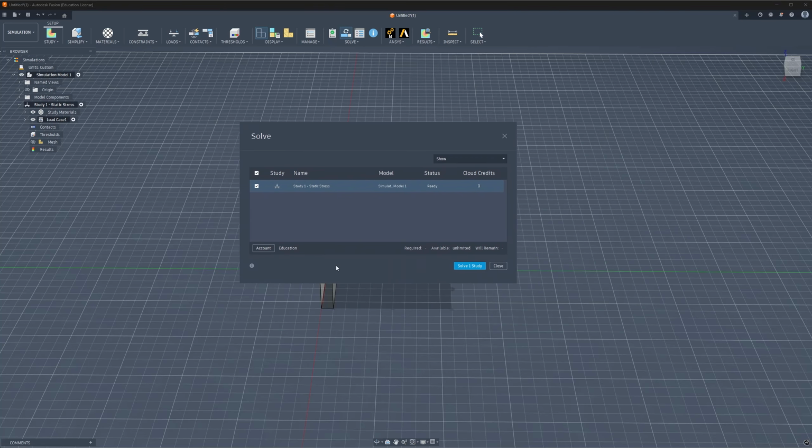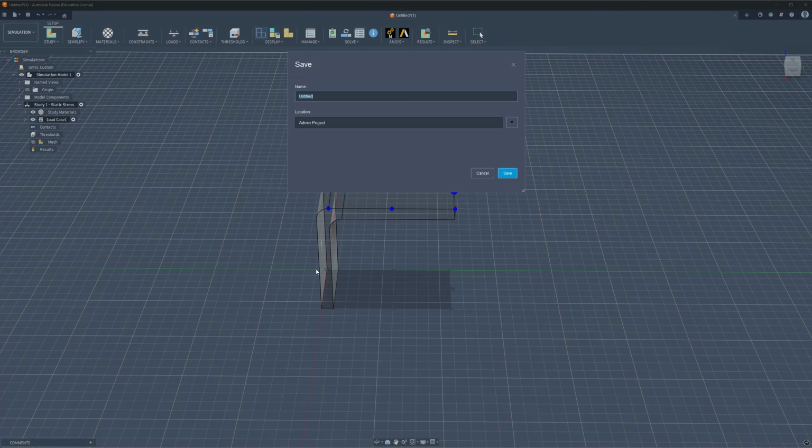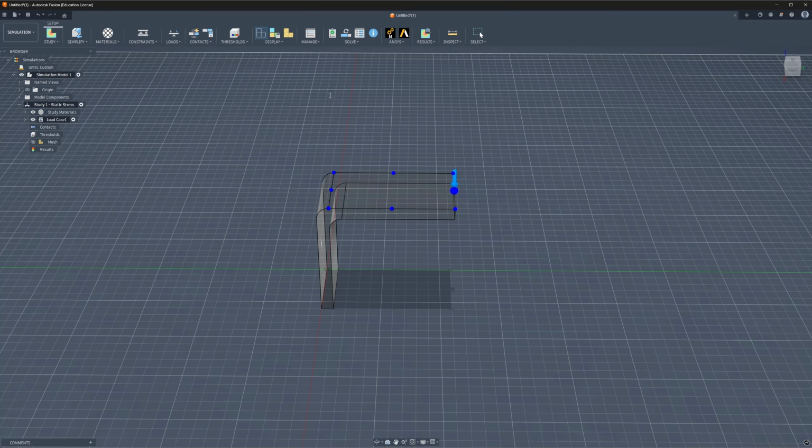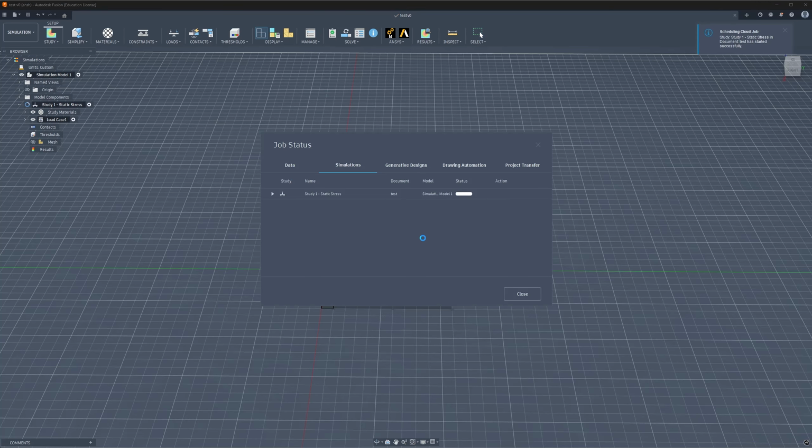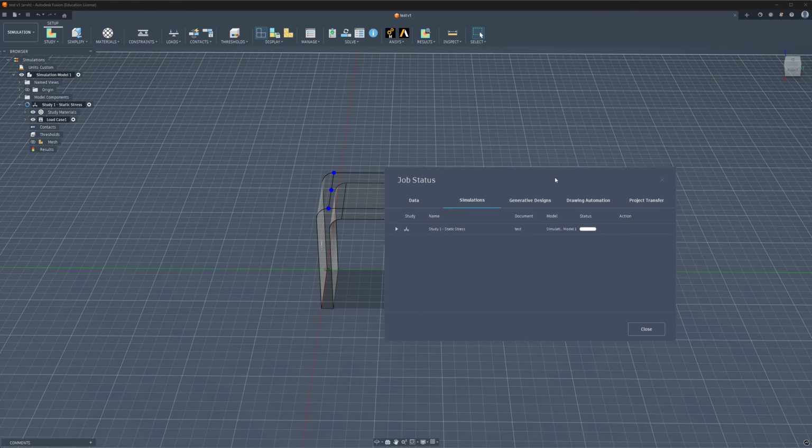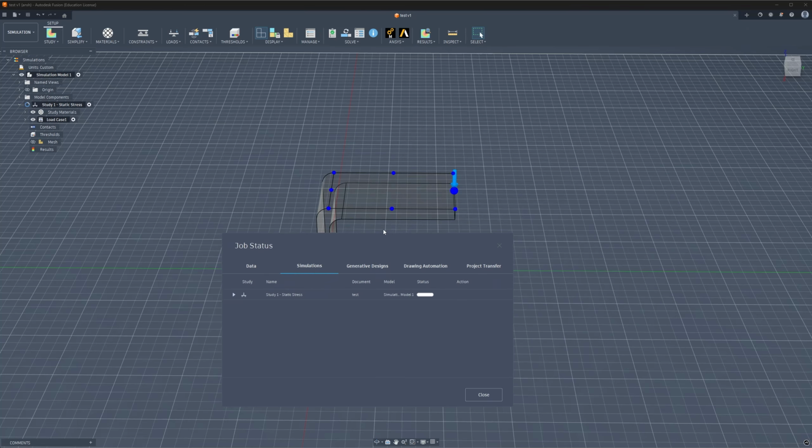And then this pop-up screen shows up, and you can just click solve one study. Save it to whatever you want. I'm going to call this test. And now, depending on your connection and your computer, that's how long this will take. But for simple geometry, this should take no longer than 2 to 5 minutes, I would say.